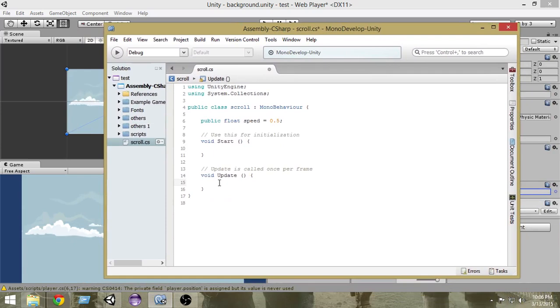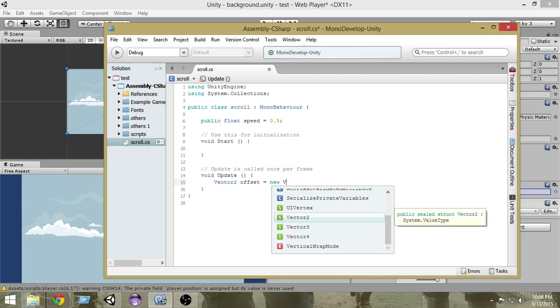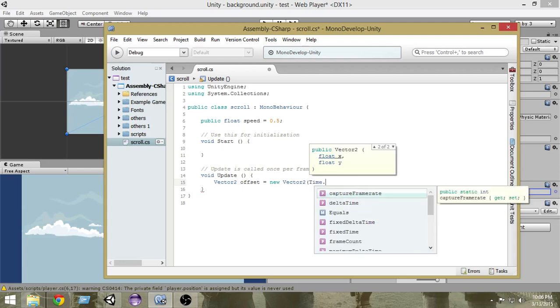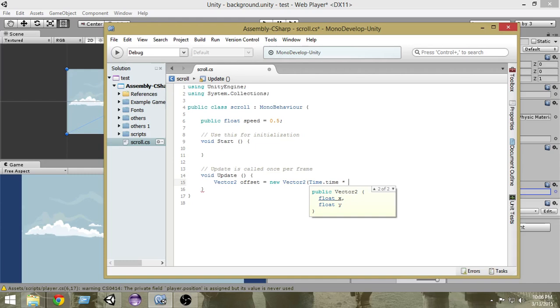And in the Update, we're going to create a Vector2, and we're gonna name it offset. Vector2 offset, and we're gonna create a new Vector2, and here as the x component we're going to give Time.time asterisk our speed, and for the y component we're going to give the value of 0. In this case, I want to move my background horizontally, so that is why I'm giving the value in the X component. But if you want to move it in the vertical direction, you have to give the value in Y.